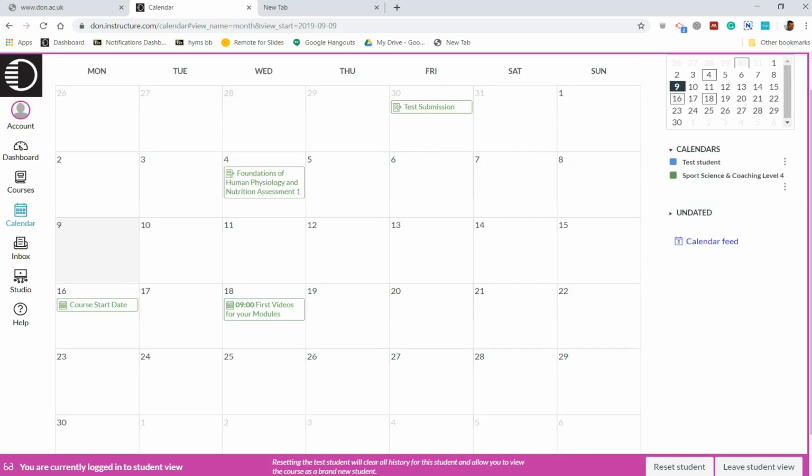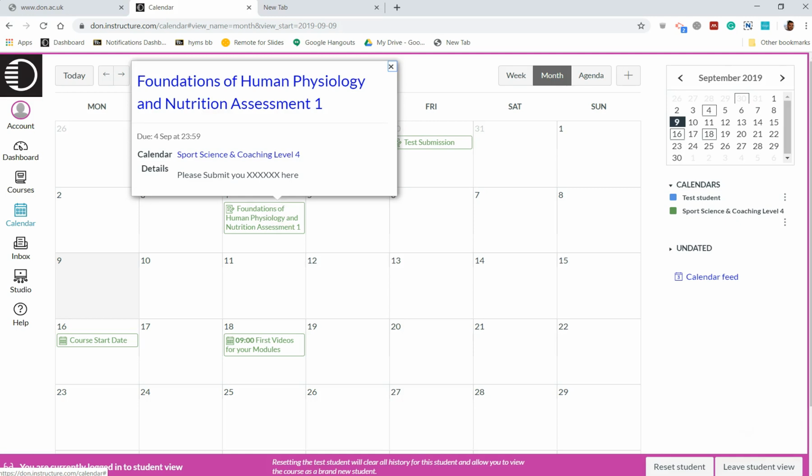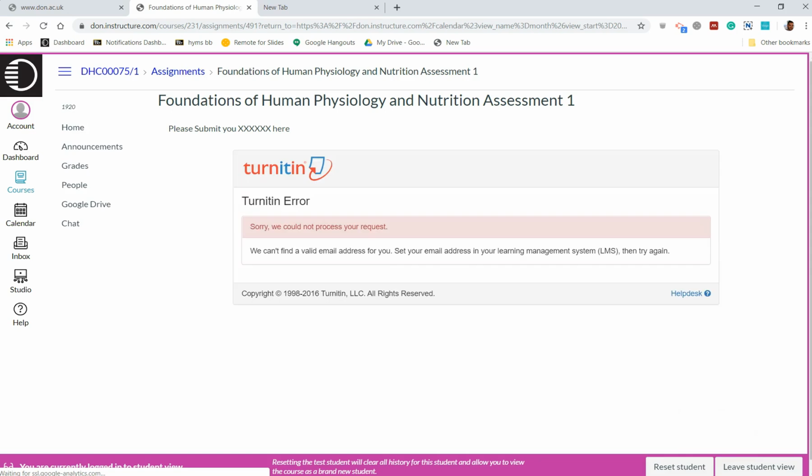So you can see here that for a test we've got there on the 4th, we've got a Foundations of Physiology and Nutrition Assessment 1. So September the 4th, you can click on that and eventually it'll tell you all about that submission. Obviously that is not a real submission, so it's got nothing to tell you now. And you'll be able to click on that and then submit it on the main submission page there through Turnitin.